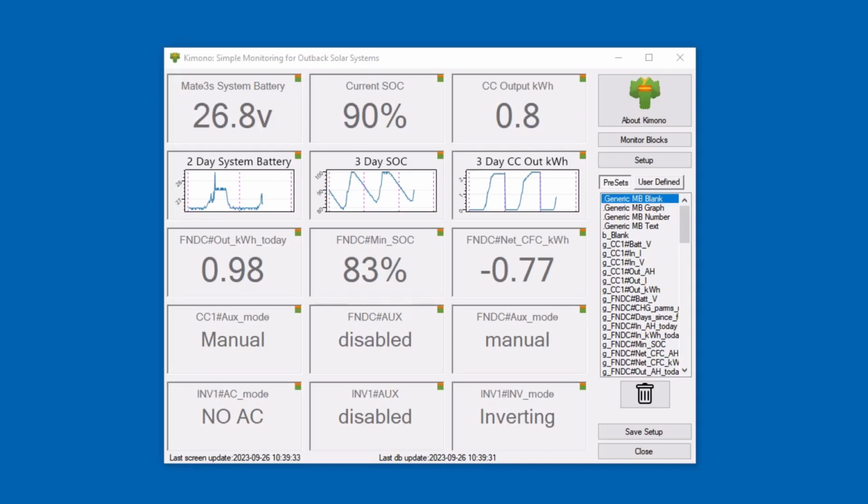The web interface, the HTTP interface, is pretty simple to use, and it's a little bit more lightweight in the sense that you don't get all of the details, and you certainly can't update, but the web server essentially makes a device on the internet, i.e. a PC on your local area network, able to access the information in the Mate 3S. It's this protocol, HTTP, that Kimono is using.